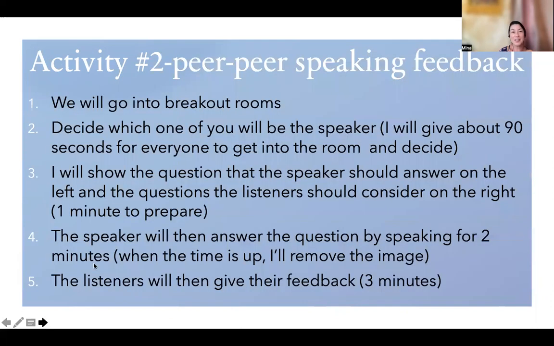All right, activity 2 is going to have you working a little harder, and also me too, because I have to keep track of the timing. For this, we're going to be going into breakout rooms. I think right now we have 7 or 8 of you. So maybe we'll do 2. Oh, now we have 9 of you. Probably do 3 breakout rooms then.